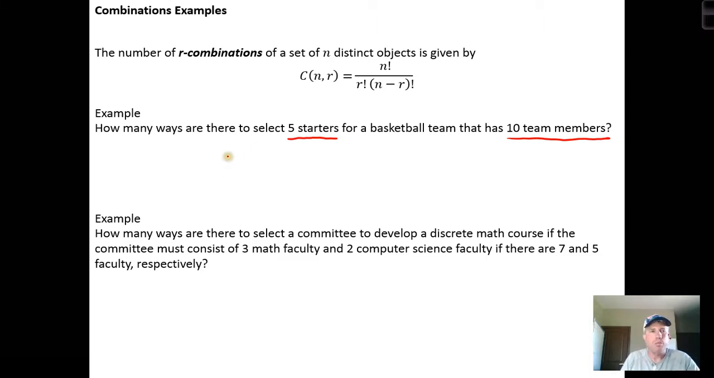So we don't discriminate. If I choose Paul first and then Bob, that's not different than if I choose Bob first and then Paul. Order doesn't matter. I've got 5 players on the floor, it doesn't matter what order you say their names in. So we're going to do 10 players on the team. We're choosing 5 of those players.